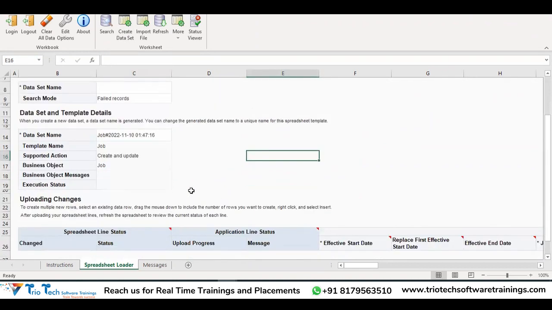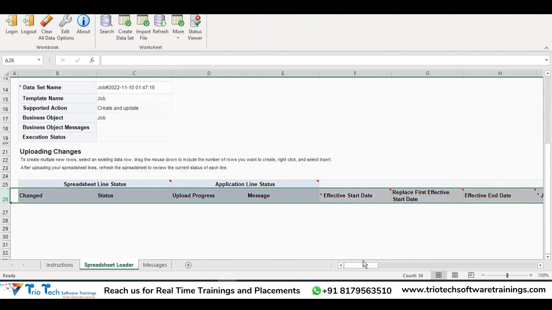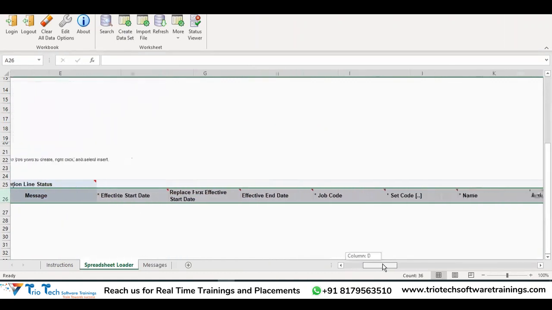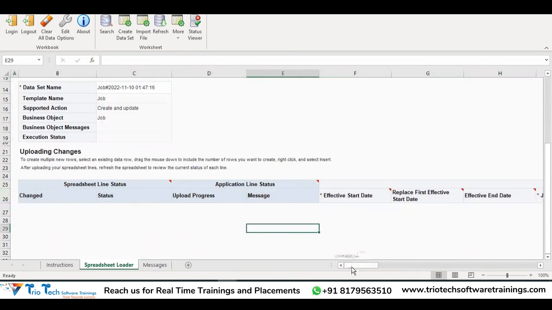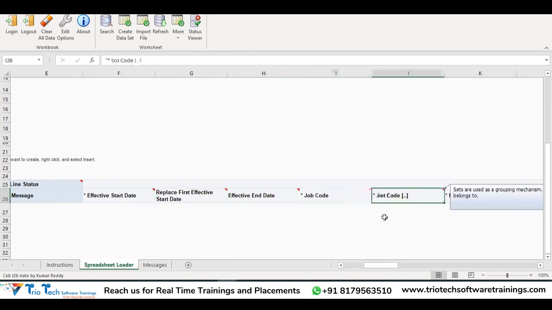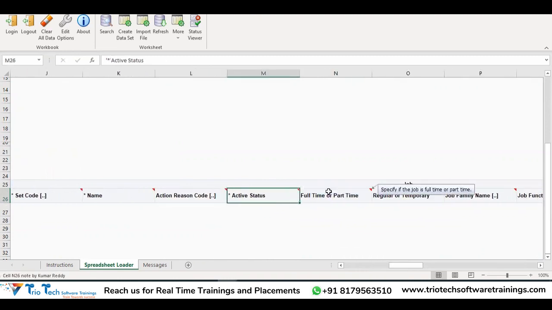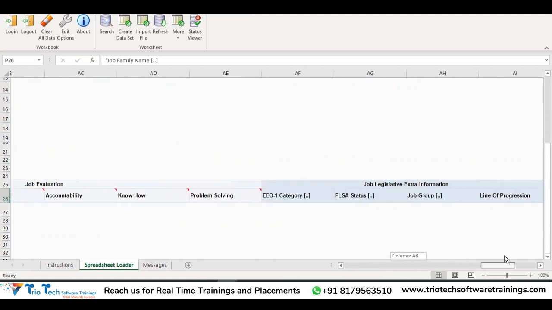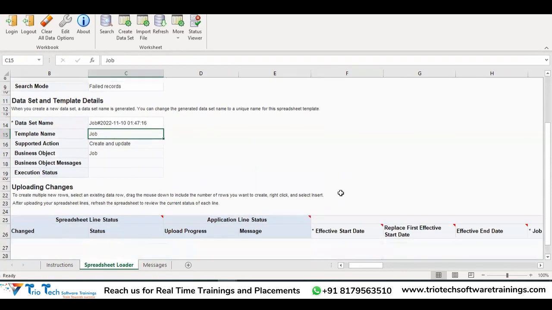After this one, team, okay, if you scroll down, you can see the row 26, if you can see, team, there are different columns which you can see, team. See, from here you can see that one. Whatever is highlighted in blue, just leave it. From the plain, whatever is there, you can start from this particular column, team. Effective start date, then effective end date, job code, set code, or name, action reason code. Okay, active status, full-time, part-time, regular or temporary, job. What are all these things, team? These all are the attributes which we will capture while we are creating the job in the system, team.